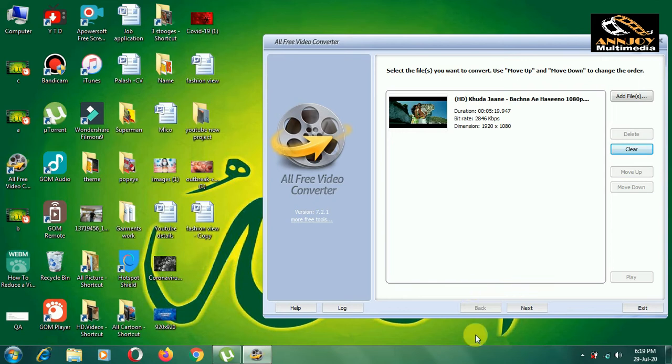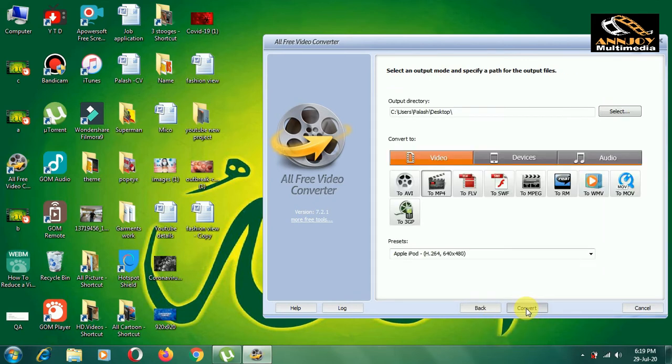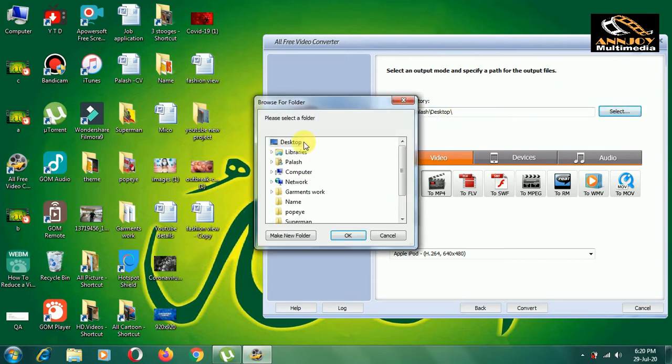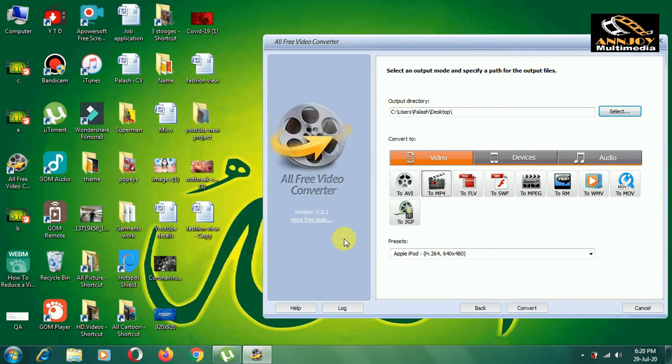Our file is already added. Now we need to click next. After next, it will show which location you want to save your file. Normally desktop is better, so I choose the desktop. You can easily find it if you set it to the desktop. There are so many options like MP3, MP4, but mainly you can use MP4, that is the best.